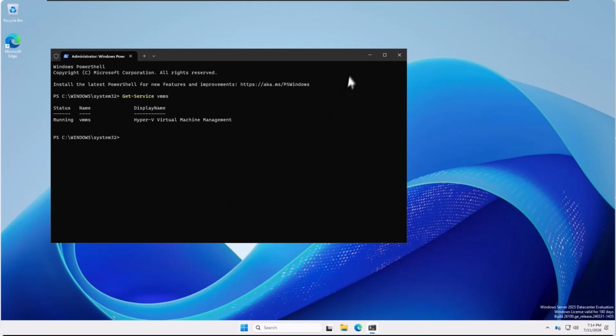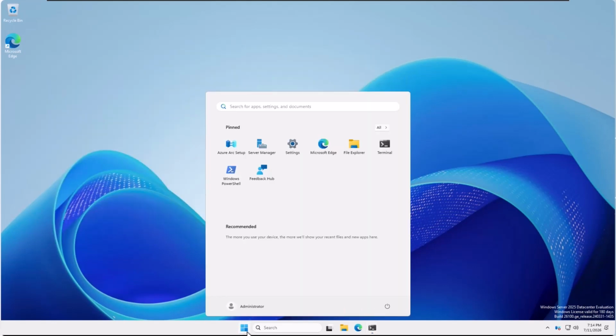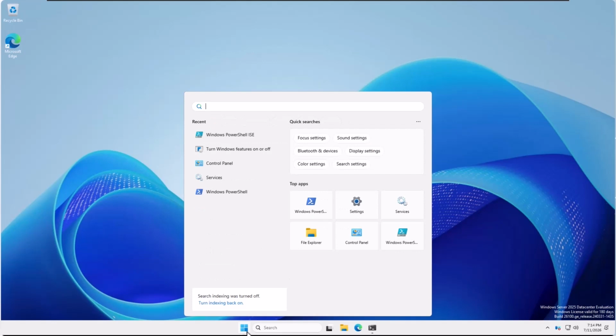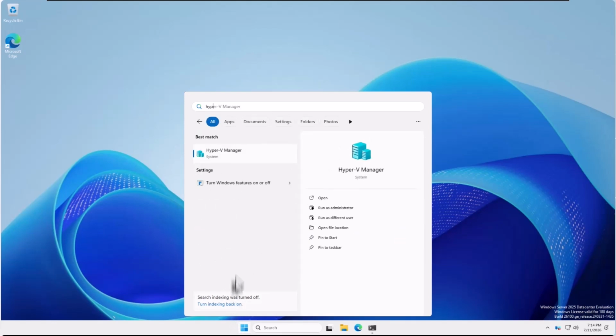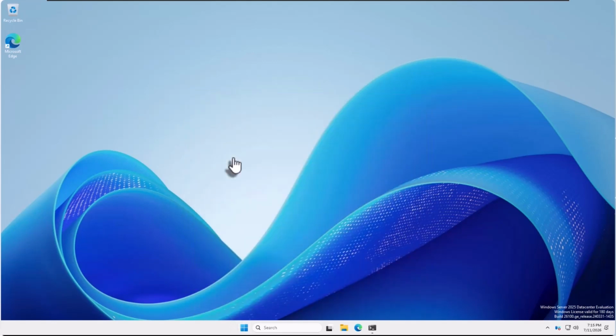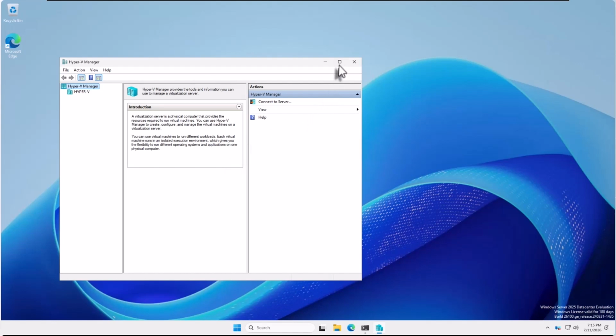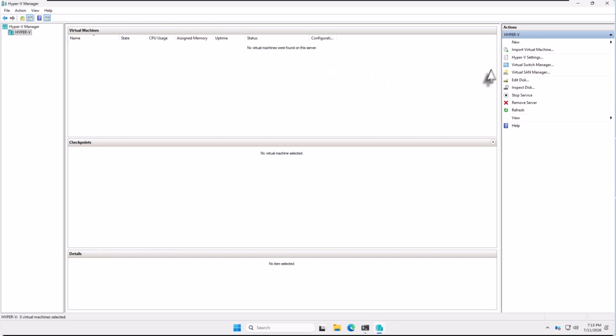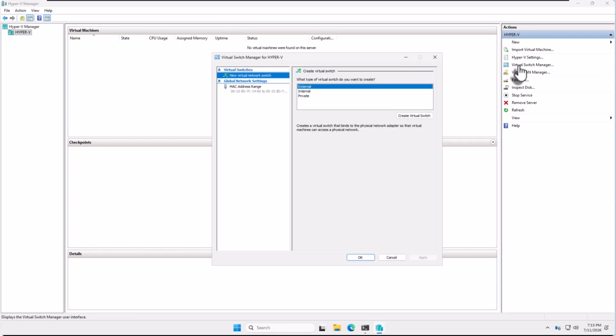Now, we need to create an external virtual switch. Click on your Windows Start menu, type Hyper-V Manager, and open the Desktop Management Console applet. On the right-hand Actions sidebar panel, click on Virtual Switch Manager. From the selection type list, highlight External Network and click Create Virtual Switch.